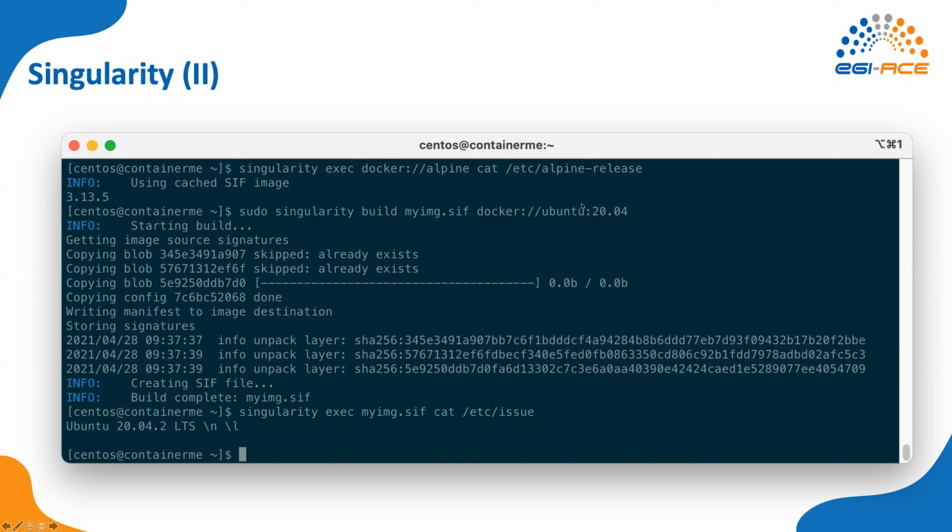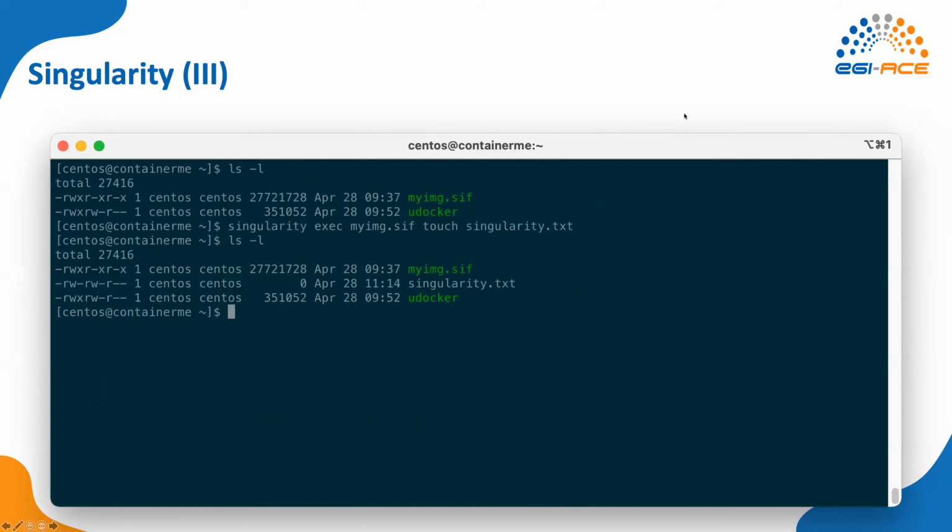So I took the Ubuntu 20 image and I built a local one called myimage.sif, and then I can just run it. This is quite nice because basically this file, you can move it around. You can put it in CVMFS, for example, and you can have containers from there and use them easily. What else do we have for Singularity?